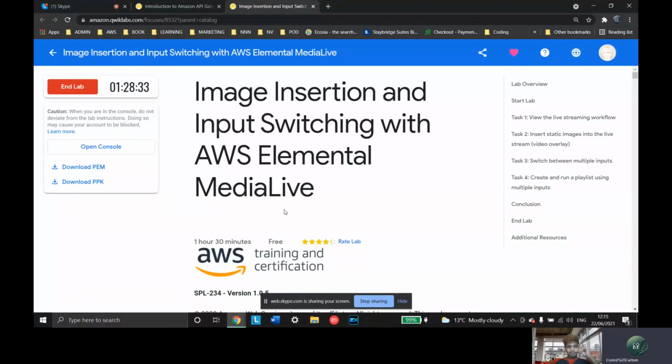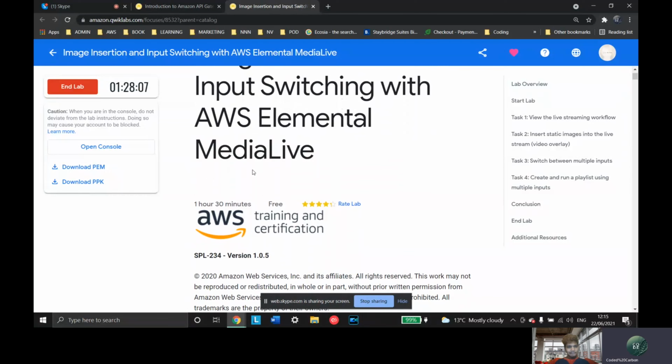We are going to be looking at image insertion and input switching with AWS Elemental MediaLive. It's software that deals with media broadcasting and stuff. I think it's very much on brand with what we were doing earlier. Just double checking, it's a free lab, which is helpful. So if you guys are logged in and ready to go, we shall have a look.